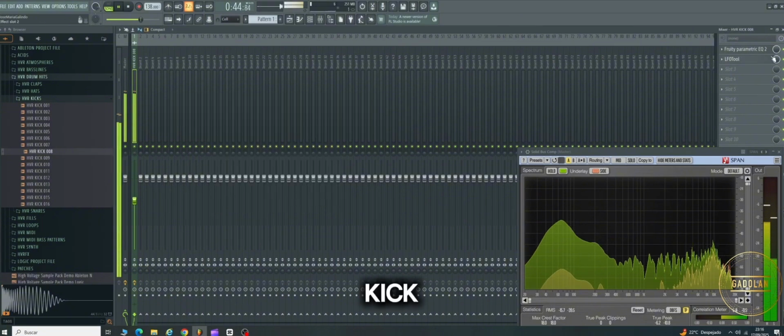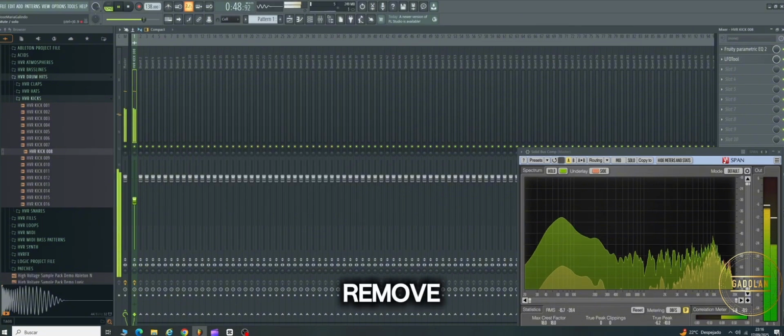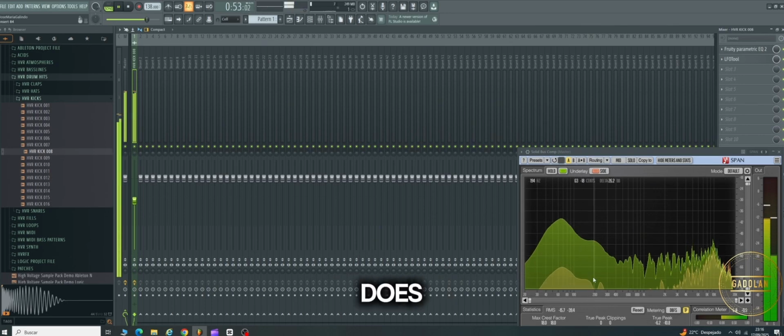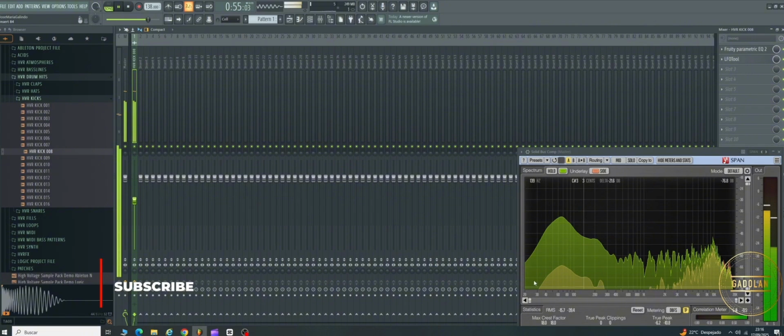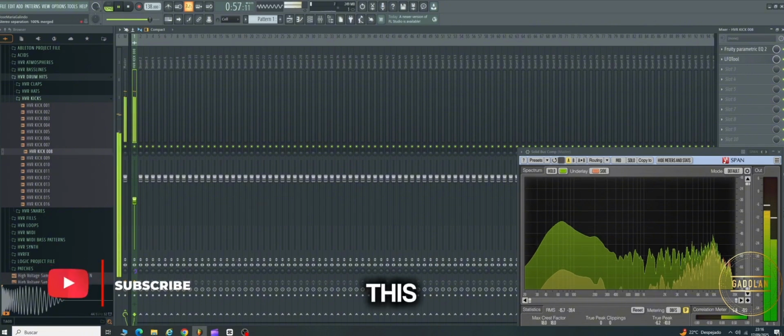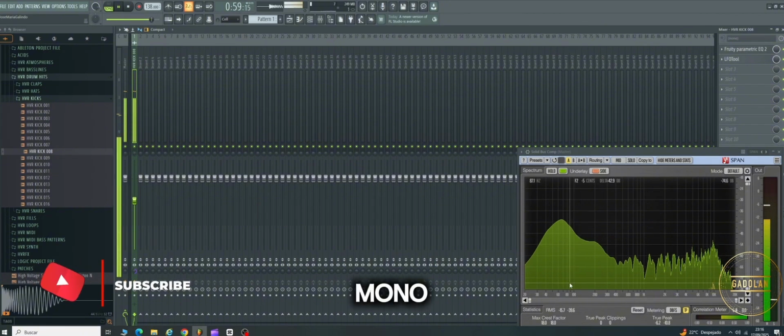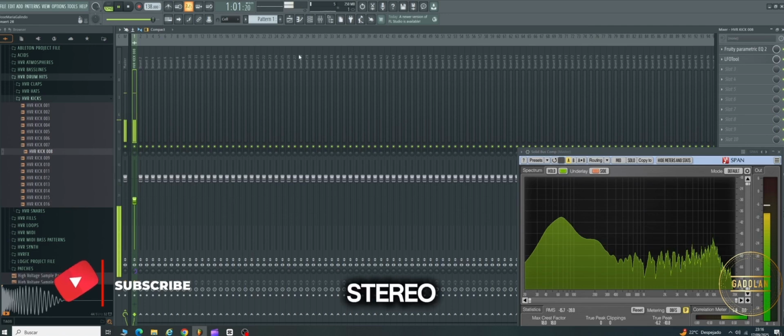As we can see now, the kick has some stereo information in the low frequencies, which we need to remove. Why? To avoid phase cancellation and make sure the sound doesn't lose power or sound weak. To fix this, we set the mixer channel to mono. Now we can see there's nothing in stereo down there.